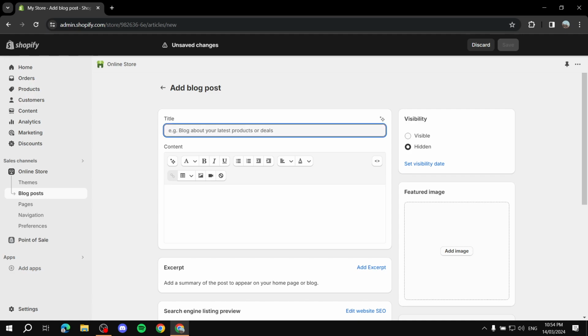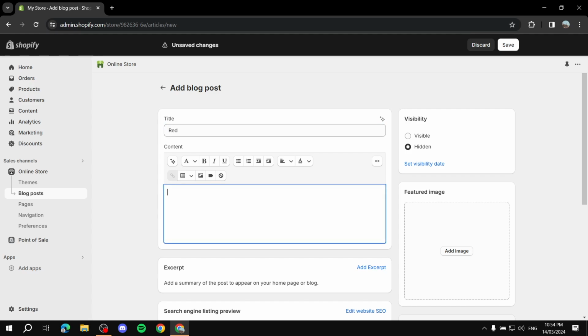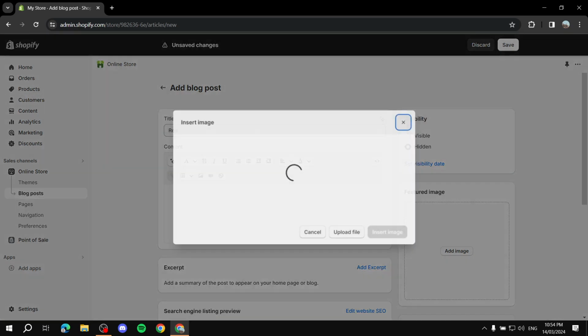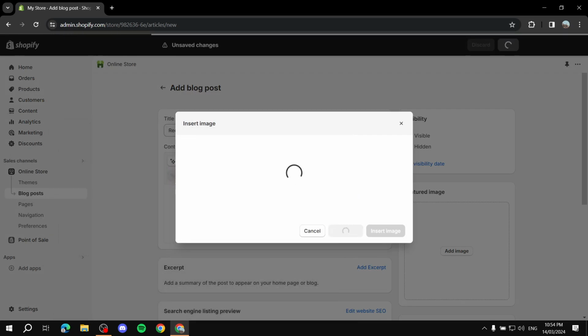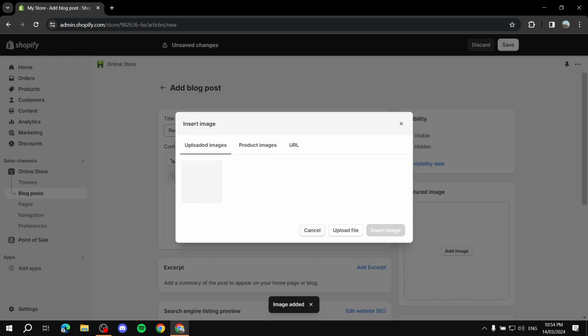You go ahead and insert your title for the blog post. So let's just say I have a few images of colors, so I'll just name them, for example, red. So let's say it's a blog post about the color red. And then for the content, you will need to go ahead and insert all the content that you want to have for your blog. So you can, for example, have an image, upload file, and let's just upload this one. And then there you go. It says image added. Okay.